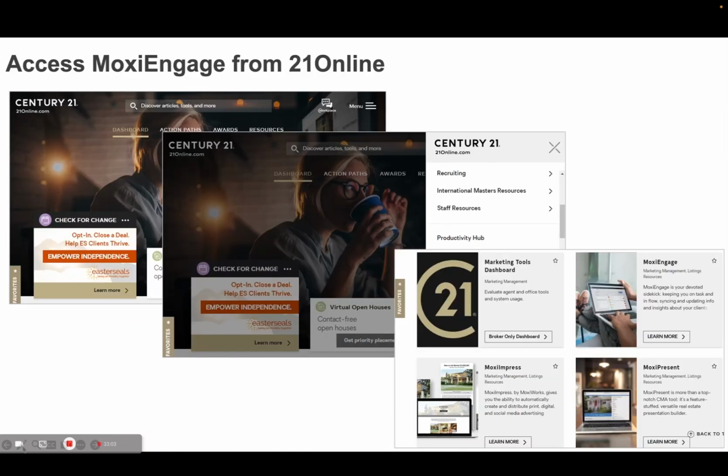Open 21 Online, click the menu in the upper right corner, scroll down and click Productivity Hub. Scroll down to find tiles for each of the Moxie Works products. If the launch icon doesn't appear, the user has not yet been granted access in Dash.